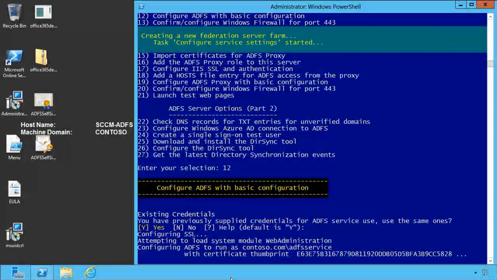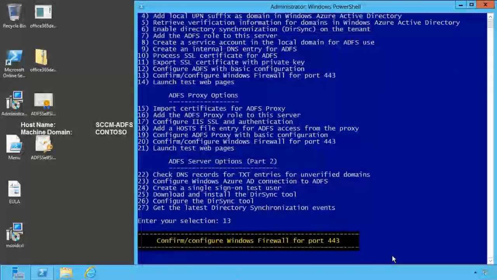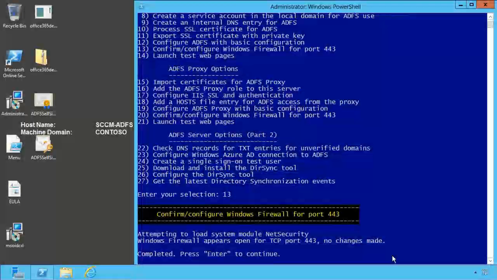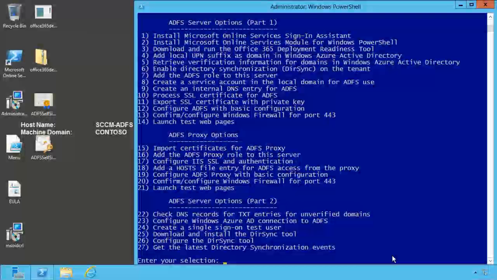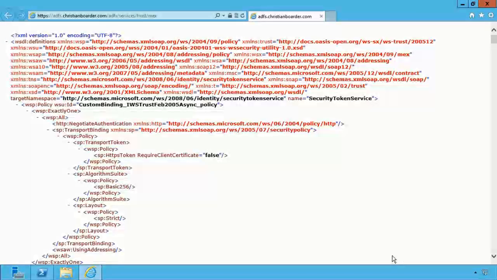And so in this case, it detected the certificate that we put in. It's going to run through and utilize that service to configure ADFS in an environment. It finished configuring ADFS. We'll then go and confirm that ADFS is working. We confirm that the firewall is open, and then the next thing to do is we're launching the test web pages. These are really good to know that the service is going.